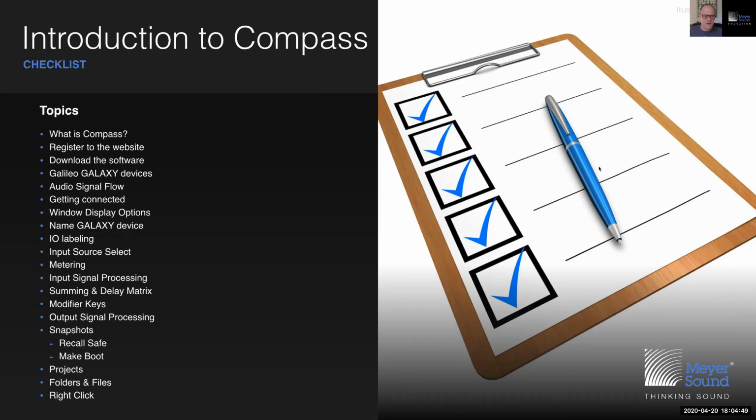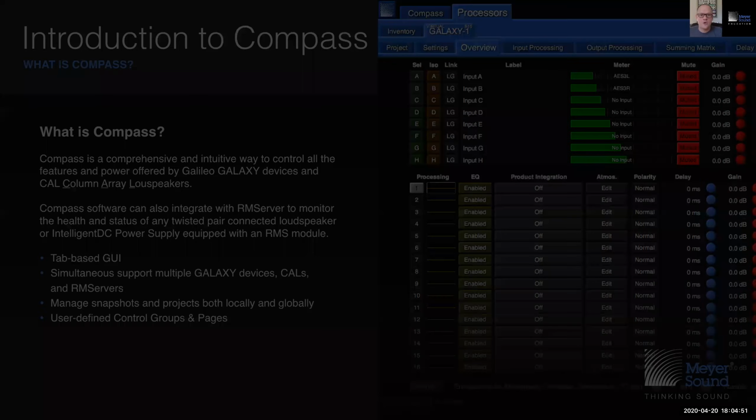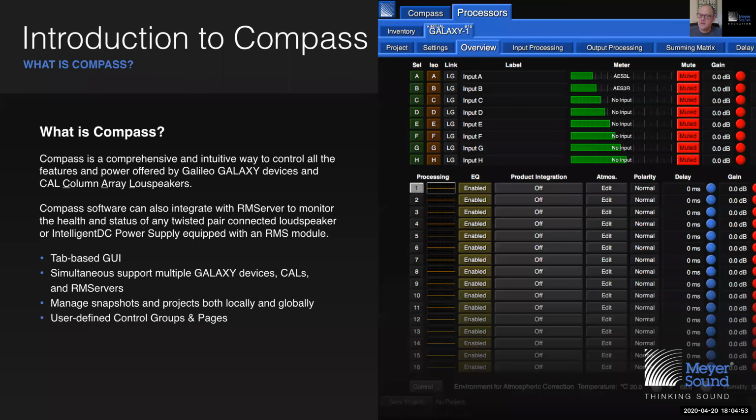We don't have to do anything. Okay, so what is Compass? It's a comprehensive and intuitive way to control all features and power offered by Galileo Galaxy devices, including the Cal column array loudspeaker. We have an entire week scheduled on Cal, so rest assured we will inform you very well about column array loudspeakers.